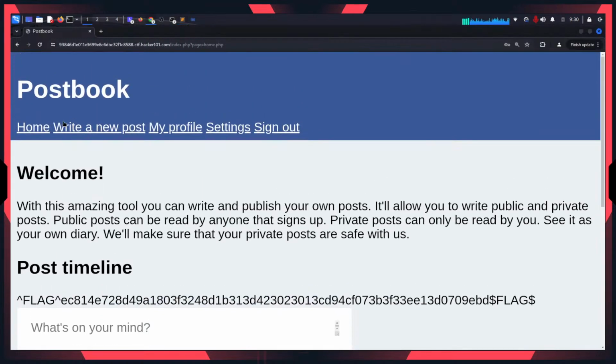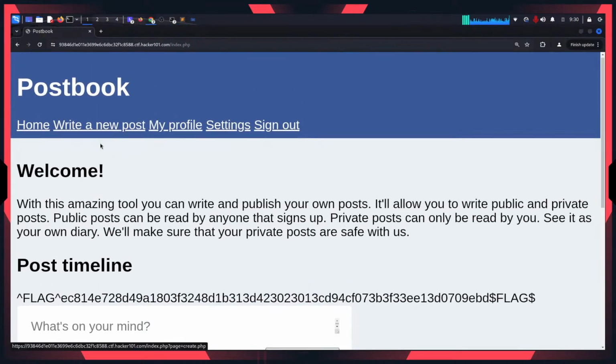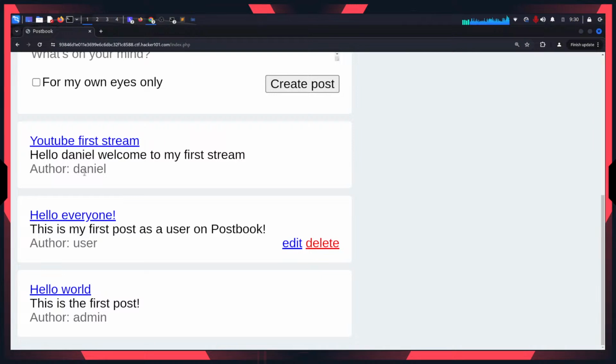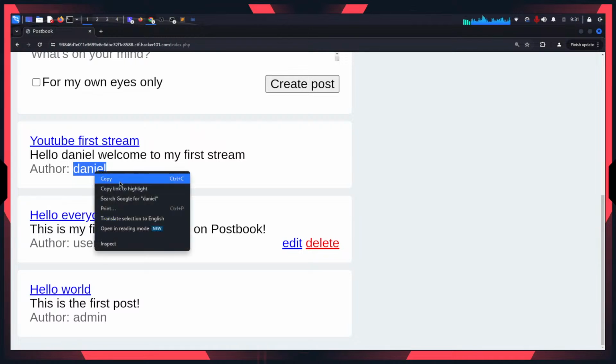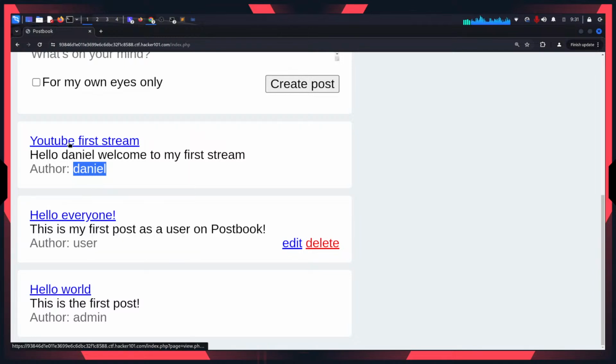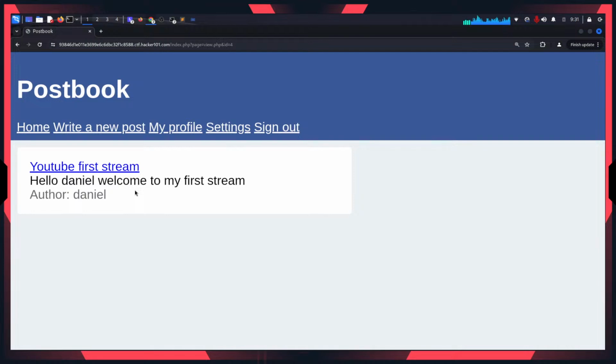Now let's try to explore some of the posts we made earlier, which is one of the posts made by Daniel. This particular post was made by Daniel, which is why we were logged into the Daniel account. Hi Saeed, how are you doing? So this particular post was made when we were logged into the Daniel account. Let's see if we can open that post.